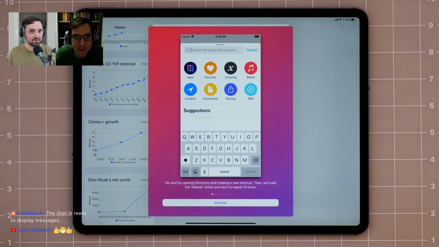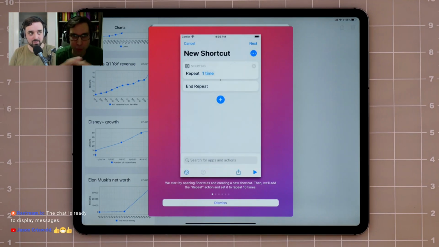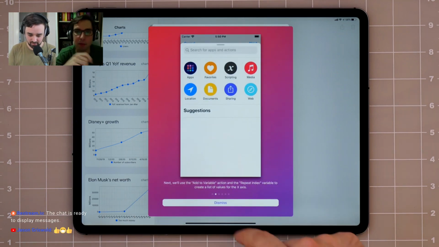Yeah, you'll be creating your first shortcut. It's pretty simple. You use the repeat action, and I'm gonna set it to 10 times, I guess. So you repeat whatever actions are inside that. These two repeat 10 times. Cool. And then there. Okay.